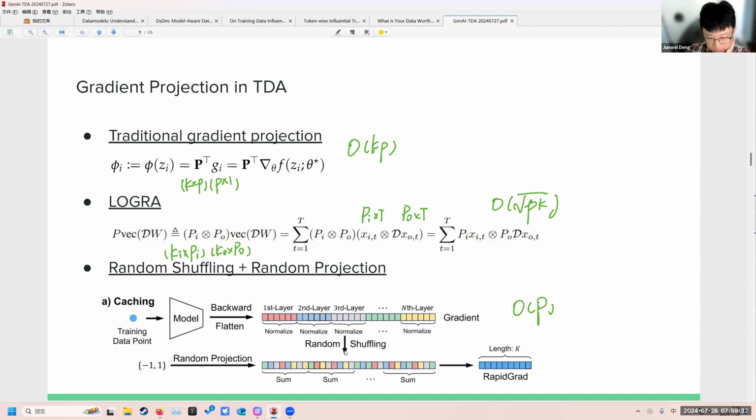I mean, they did not really justify this, but I think this will kind of approximate the behavior. Like if you really have a random projection matrix here, like this P, you will have this kind of shuffling for the different features you extracted from that gradient. Yeah, so you do this random shuffling.